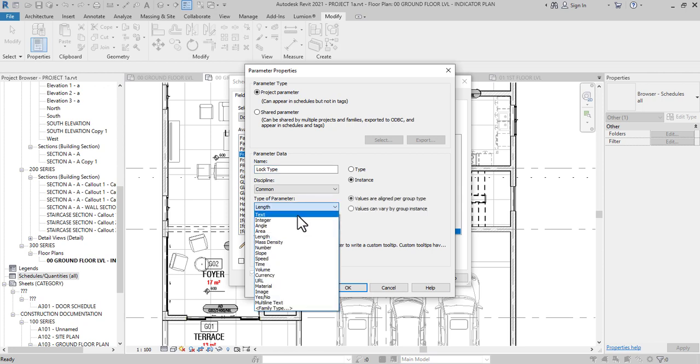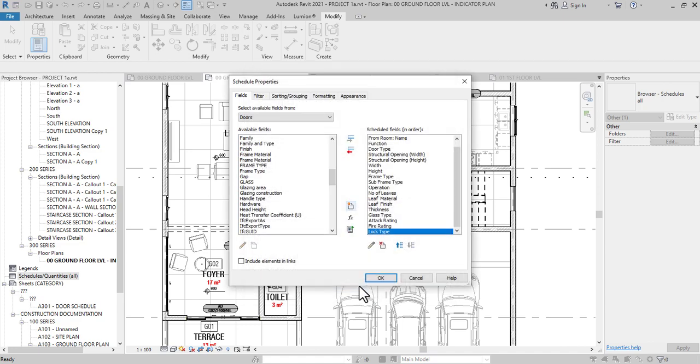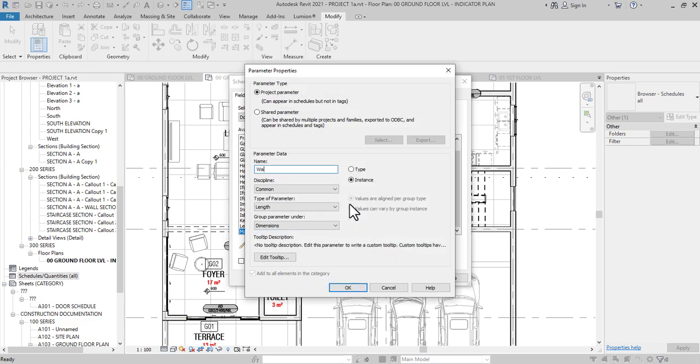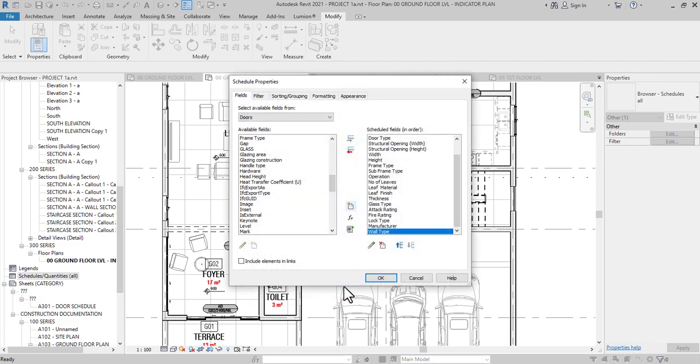And make it a text, identity data. Okay. Once again, manufacturer. That one is usually there. Then once again, wall type. Wall type, text, identity data. Why put on the identity data? Because I just feel all these things are stuff that you use to identify the door. So it's a data for identification. Wall type, and wall thickness.